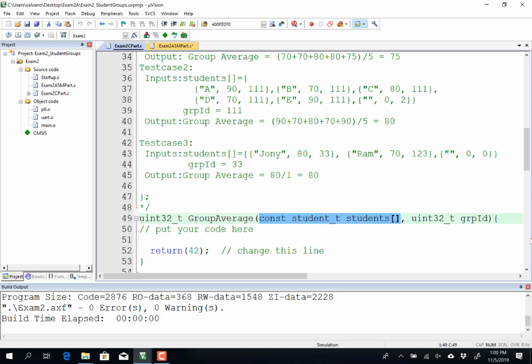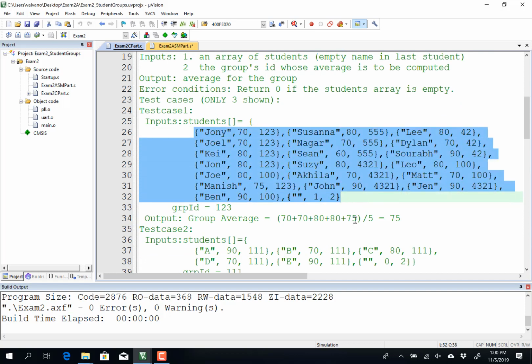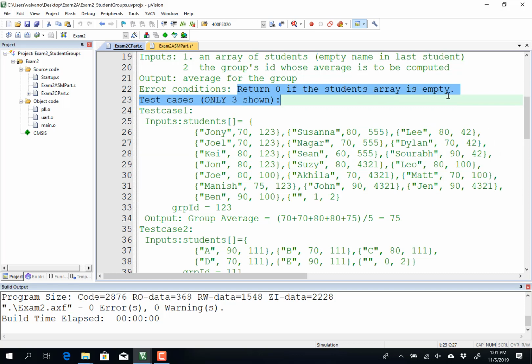Okay? And so if I look at my test case here, how many students are in this class? A whole bunch. 1, 2, don't forget Susanna. 1, 2, 3, 4, 5, 6, 7, 8, 9, 10, 11, 12, 13, 14, 15, 16, 17, 18, 19. So my loop is going to go through 19 times. How do I know when I'm at the end? I got to know. So if you think of this, is it possible that there are no students in the class?